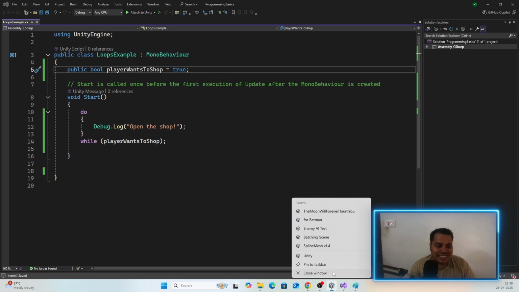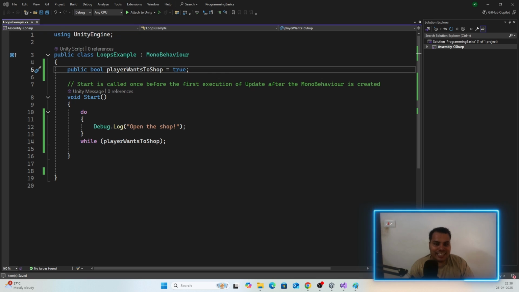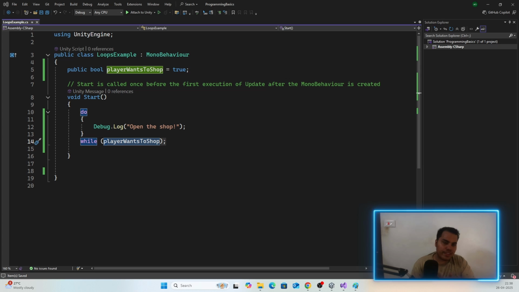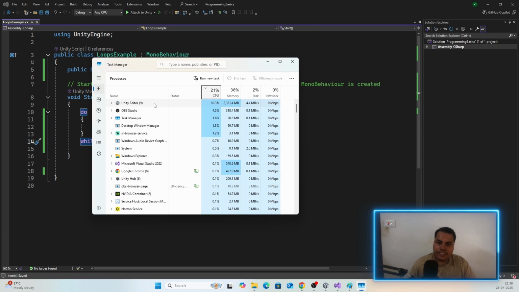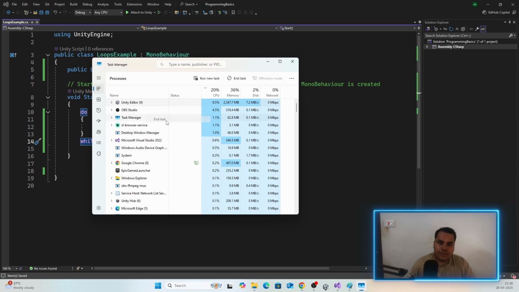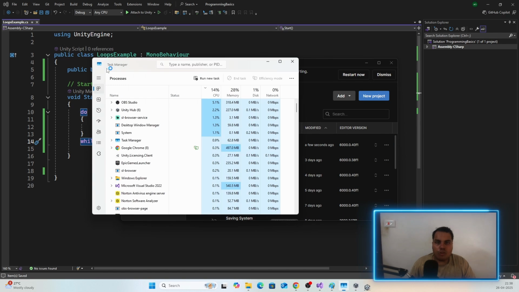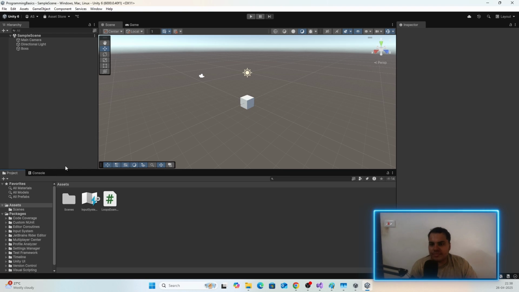So I have to exit out of Unity, and I hope this is a great lesson. We have crashed our game because playerWantsToShop will never be false. And I hope my recording is still playing. Yes, it is. And in case you do get into an infinite loop, you immediately go to Task Manager and then exit out of Unity Editor. Just do that. Then it will go back. I'll open it again. All right, there we go.